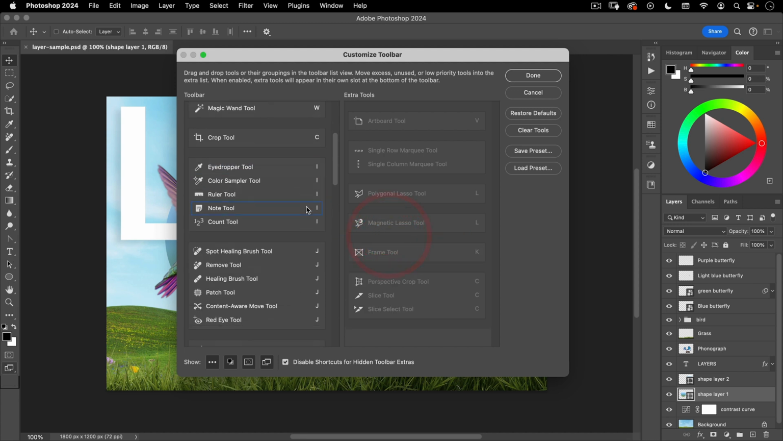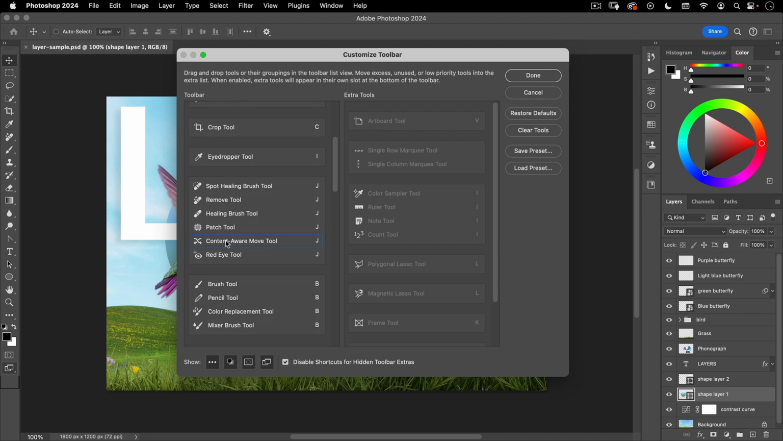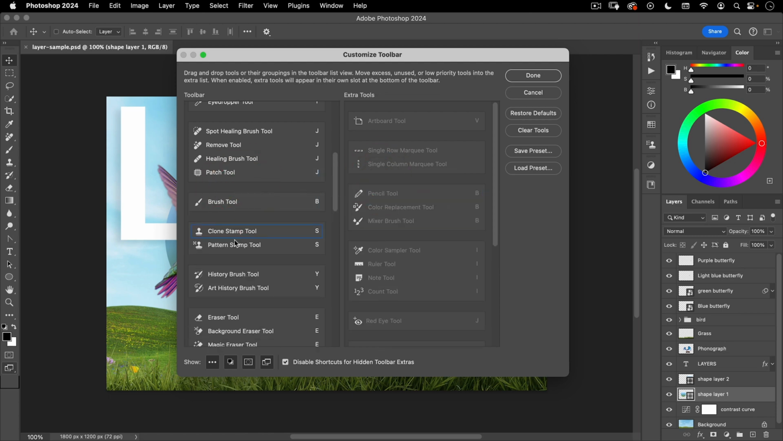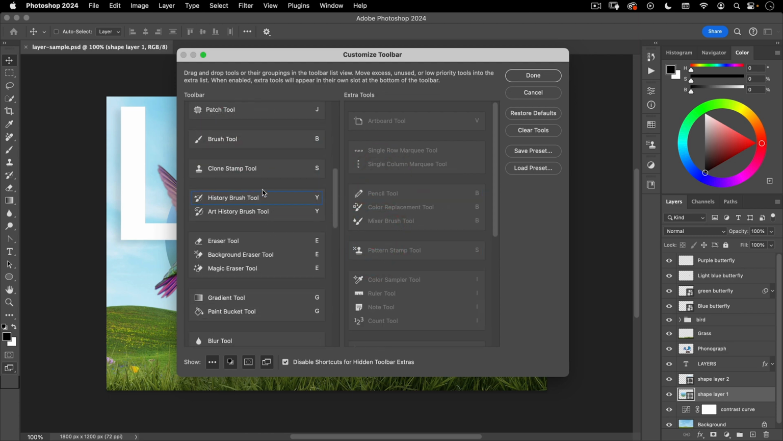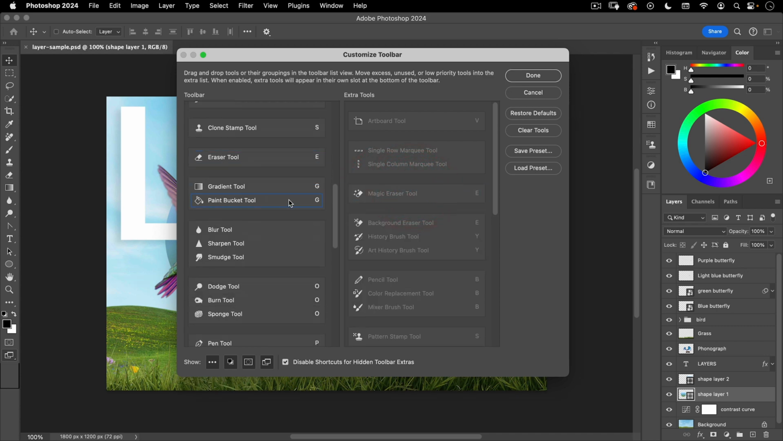I don't need the frame tool. And for the eyedropper, again, you can move individual tools or the whole block. So I'm going to move the whole block and just move my eyedropper back. I don't need my content aware move or my red eye tool. For brushes, I'm going to move the whole thing and just move my brush back. I'm going to move the pattern stamp out. For this project, we're not going to be using the history brush, so I'm going to move those out. And for this, I just want my normal erase tool, so I'll move those other two. Gradient is one I use all the time, but I never use a paint bucket tool, so I'm going to move that out.